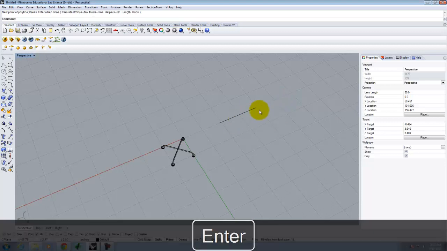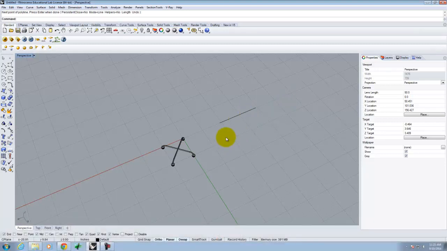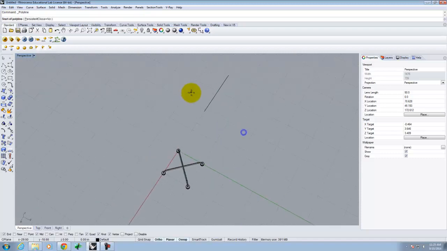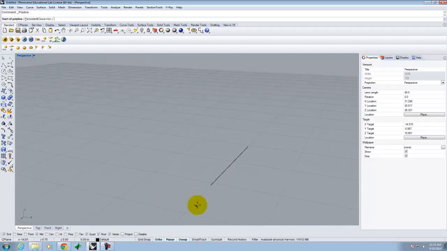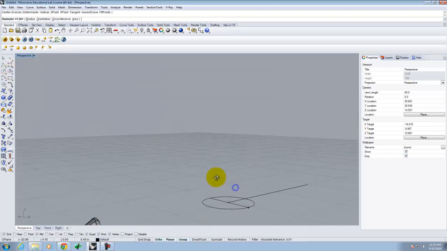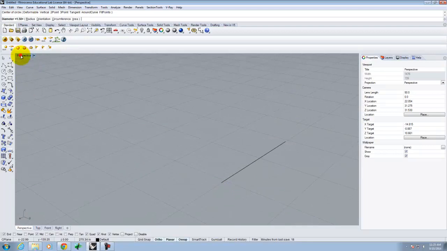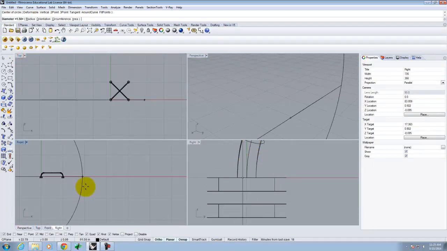And I just drew it out here in space. I'm going to use the same technique to sweep and make this a tube. So I'll create a circle, and this time instead of having the circle flat to the ground like this, I'm going to switch my view to one of the side views here.